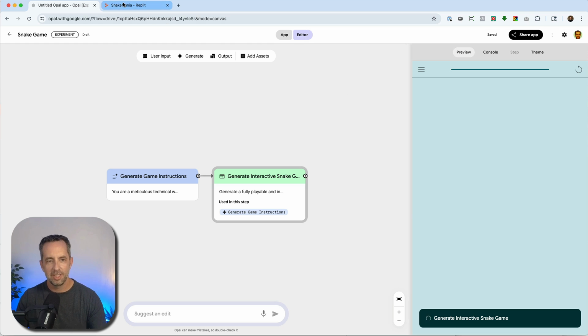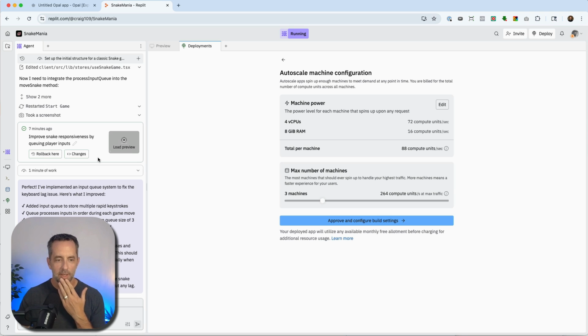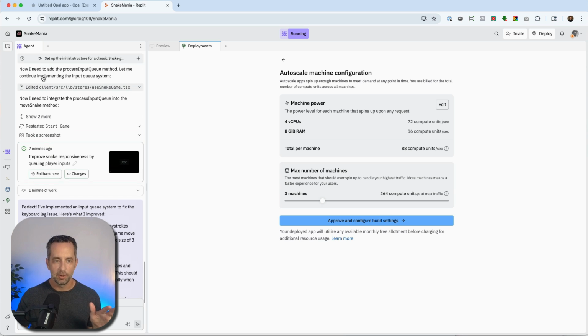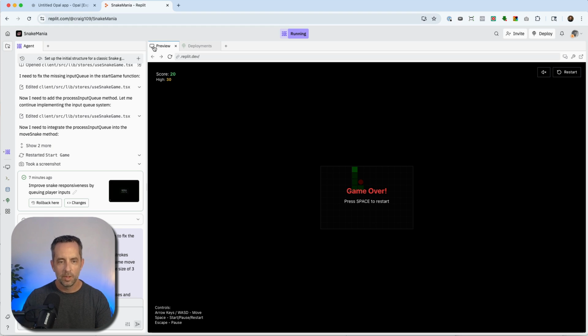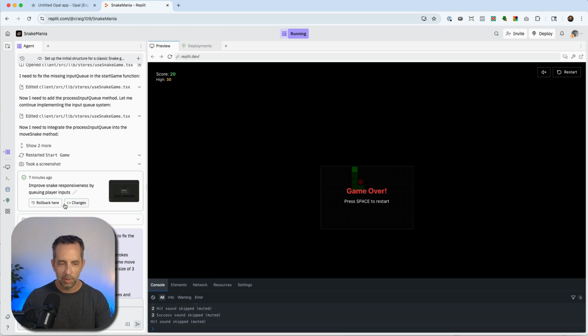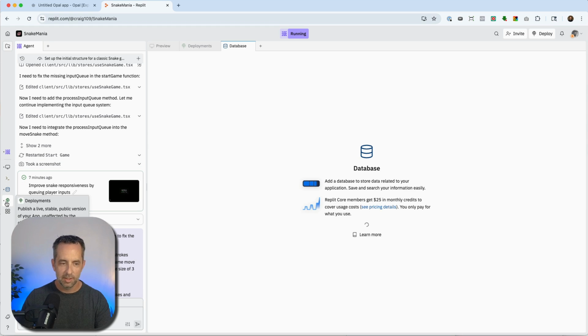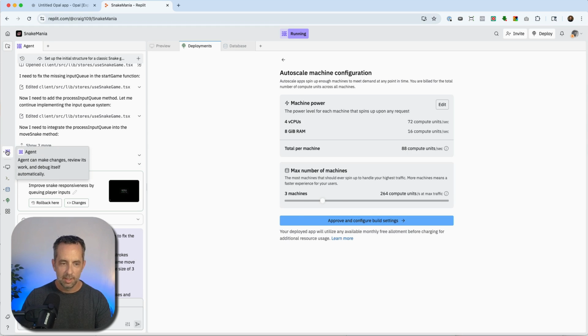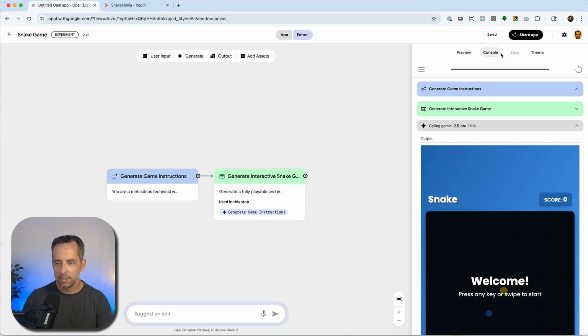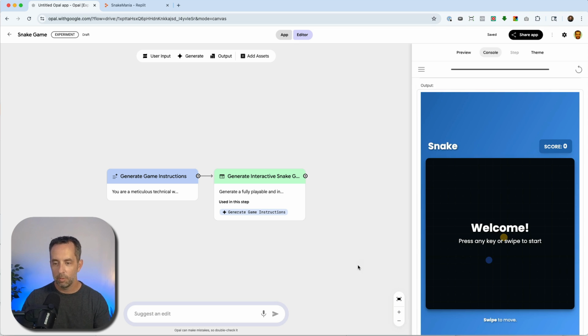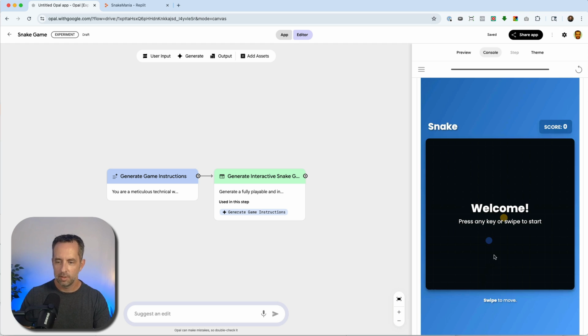So, gosh, these tools are also different. Like, with Replit, I like knowing what's going on. It's doing this, it's doing this. Replit has a lot of tooling around debugging. You can have databases, you can have deployments. So, I'm not saying it's bad. I'm just saying, oh, I wonder if it got press any key to start.